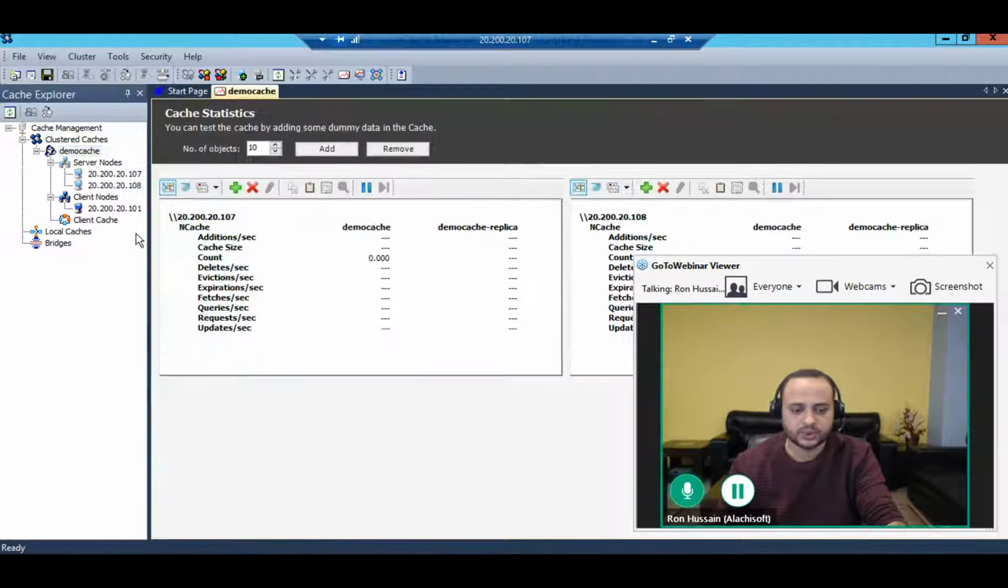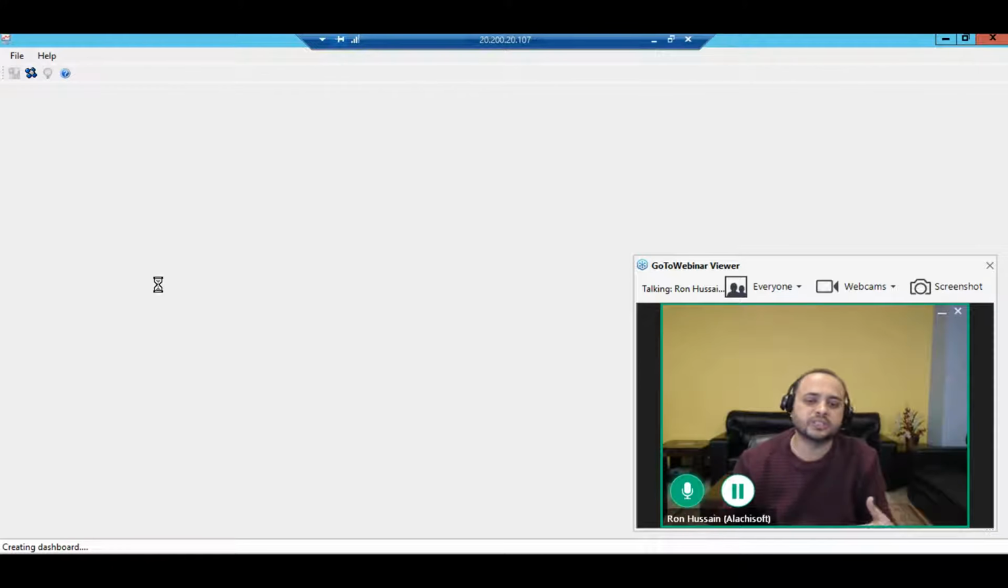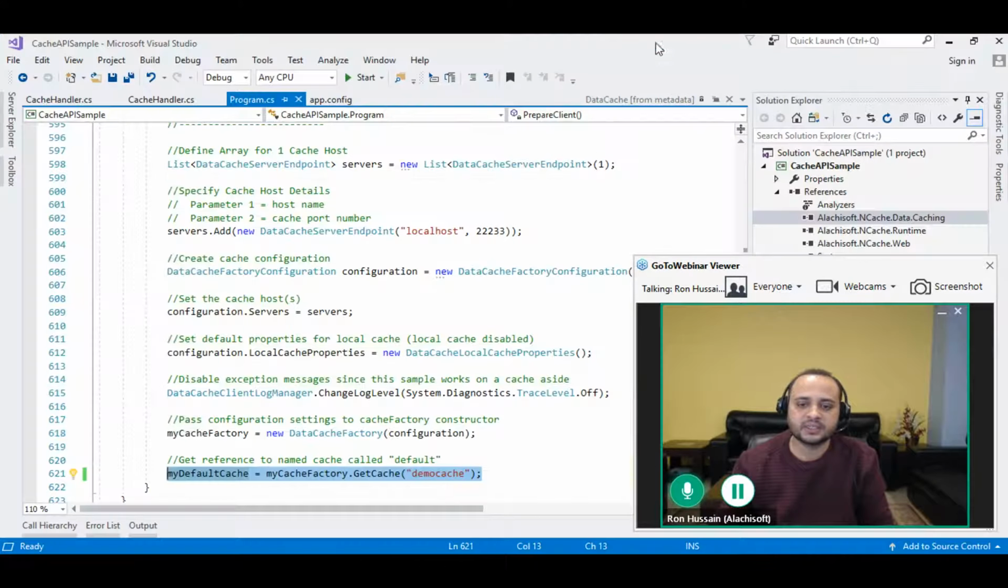Alright, I'll right click and choose statistics. This is the NCache performance counter statistics window, and then we have monitor cluster as a specific tool which comes installed with NCache for monitoring purposes. So nothing is being driven at this point.